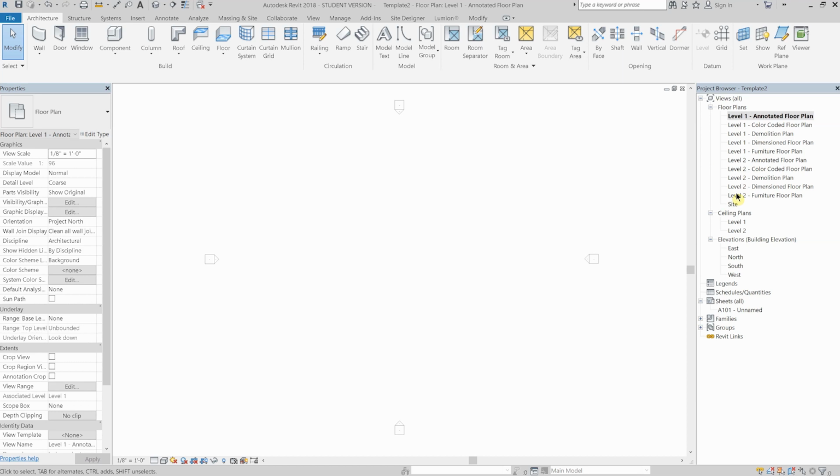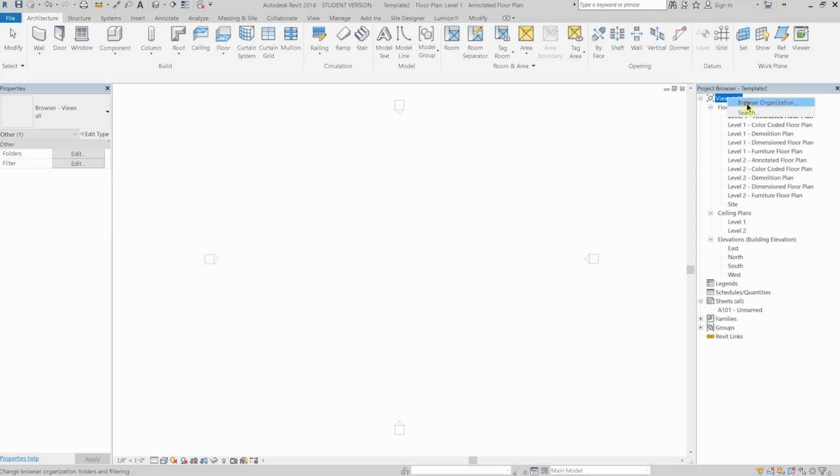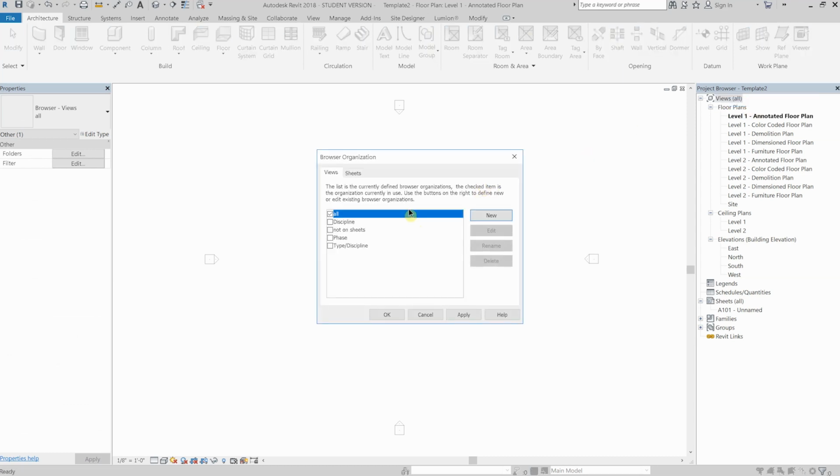Now we can also change the way our project browser is organized. If we go to Views, we right click and go to Browser Organization, we can see that there are some options already made for us, and we can also create a new one. The easiest and most flexible way I find to group our plans, elevations, and sections requires a custom parameter.